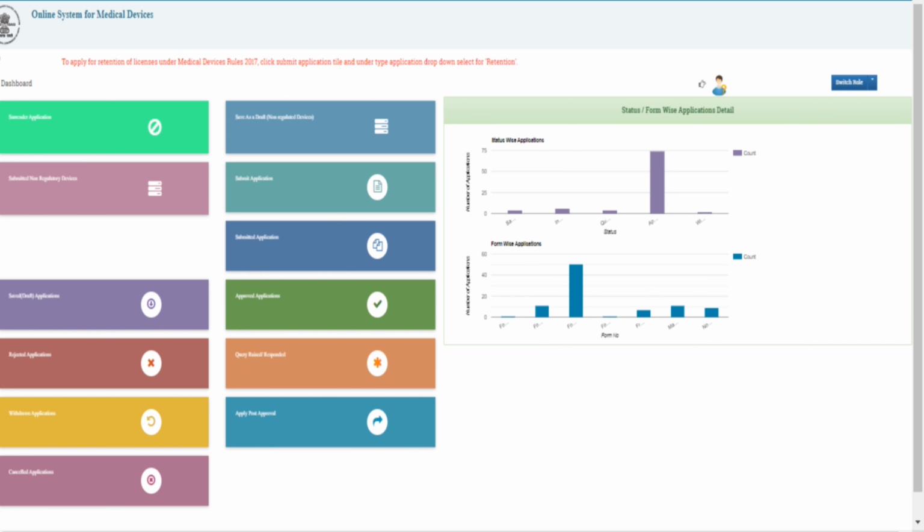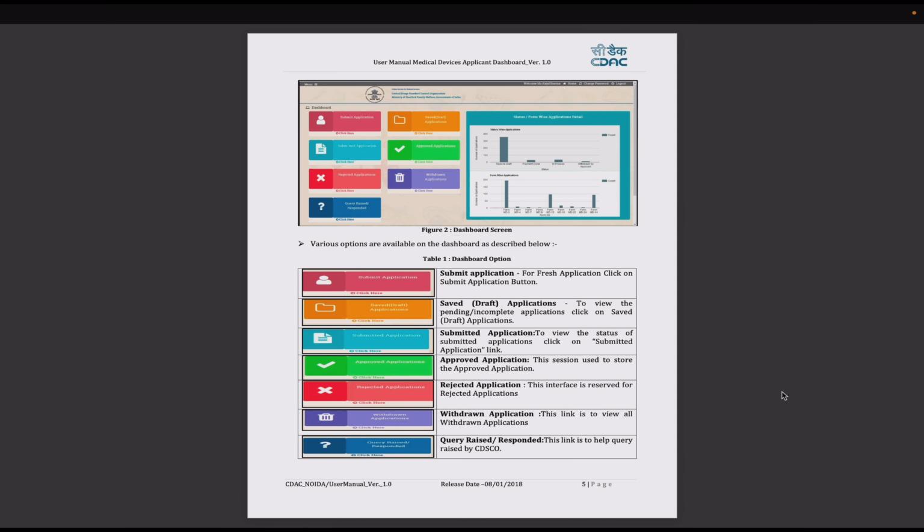After logging in, the dashboard will appear. So this dashboard mainly comprises of total 7 subfields. So let's speak about the 7 subfields.